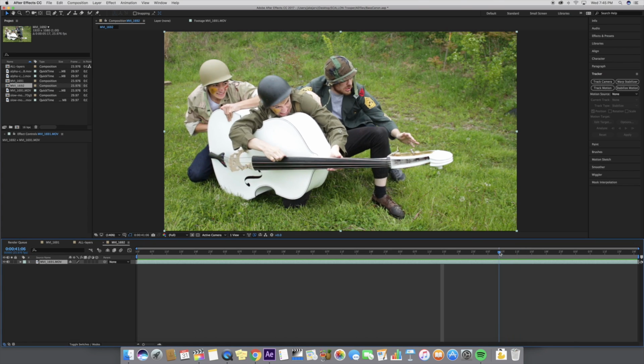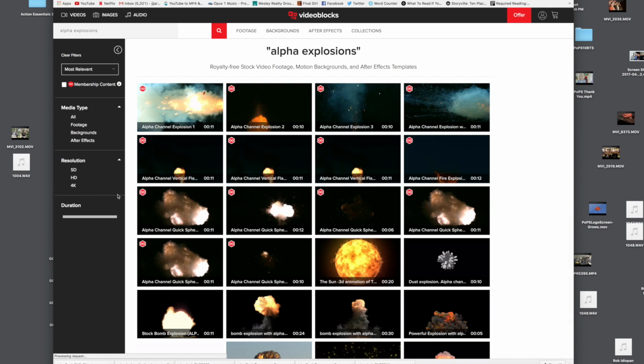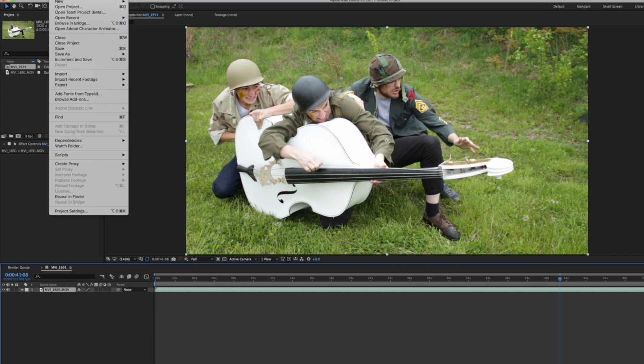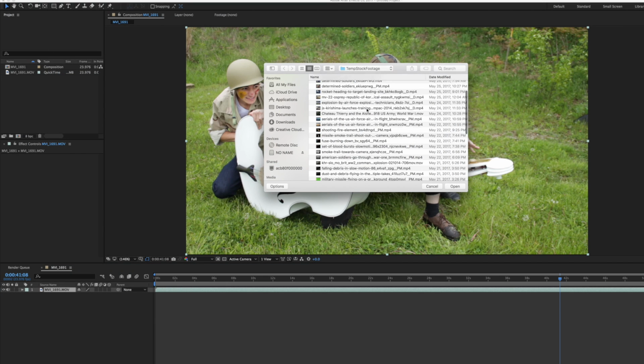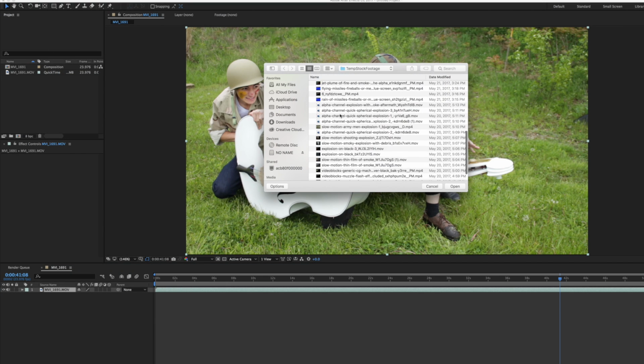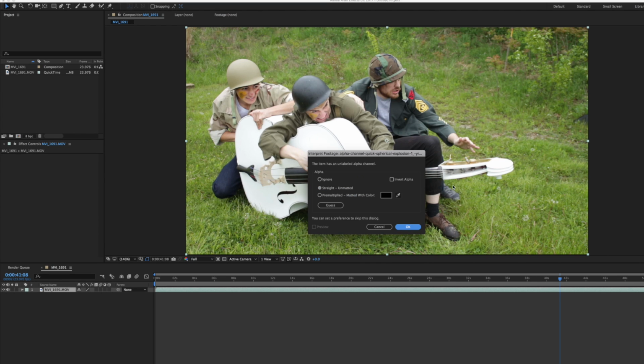There it is. Now, we're gonna go into VideoBlocks and look for alpha explosions. You can kind of preview them as you look through here. I like the look of this one, the burst. When you import them into After Effects, it's going to ask you... These are all the VideoBlocks assets that I imported for the video. So I'm just gonna select a couple of the alpha channel effects here that we just downloaded.